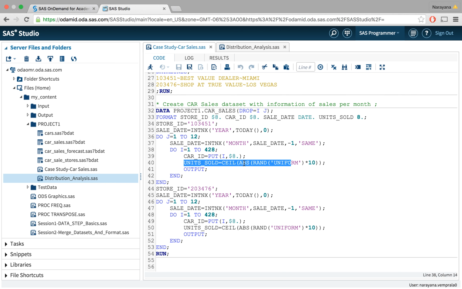For this purpose, I am using an absolute value from this random. It is taken with the parameter of uniform distribution, and I'm going to capture an integer value. It is an absolute, because negative values are also possible, so I'm using the absolute value. And the ceil gives me basically the highest integer value.